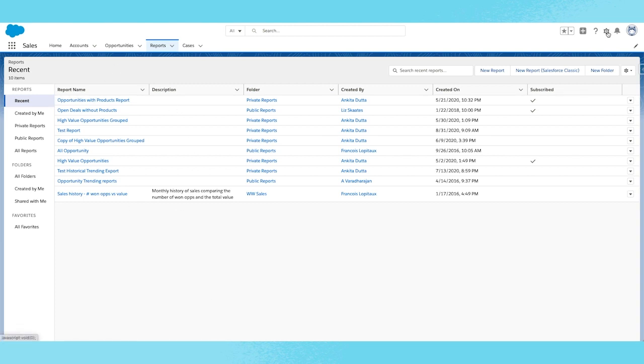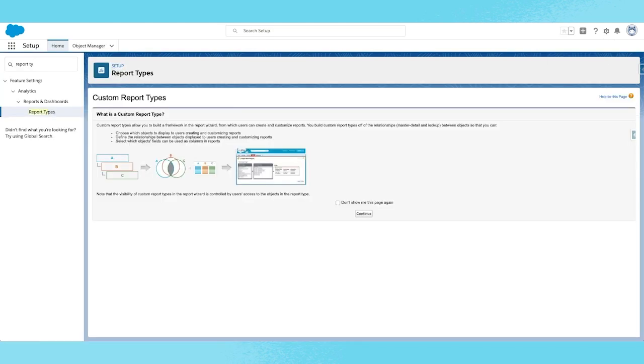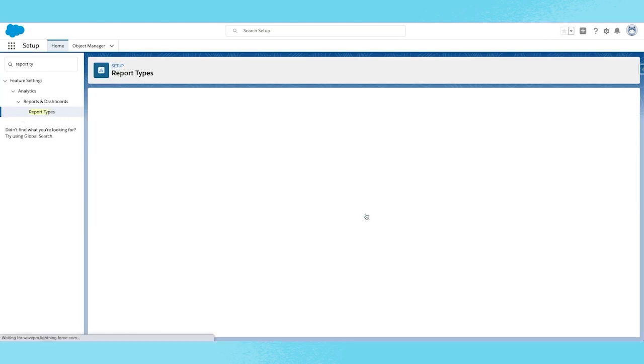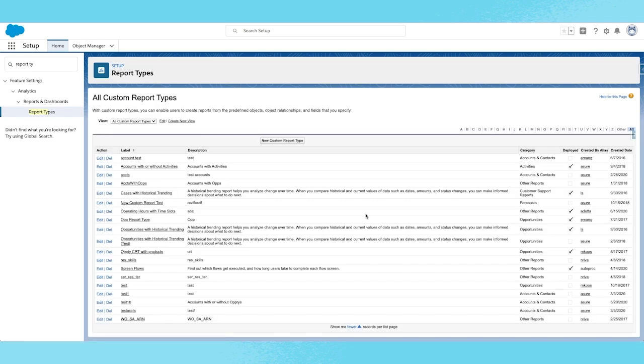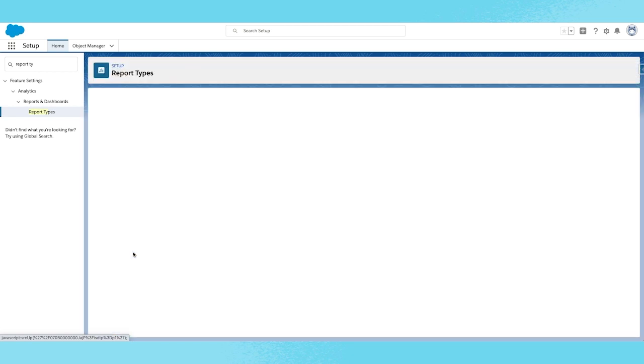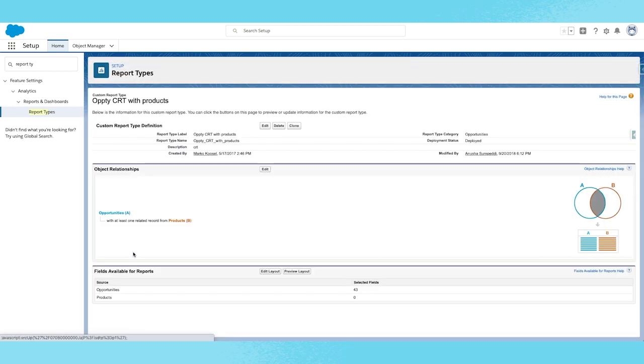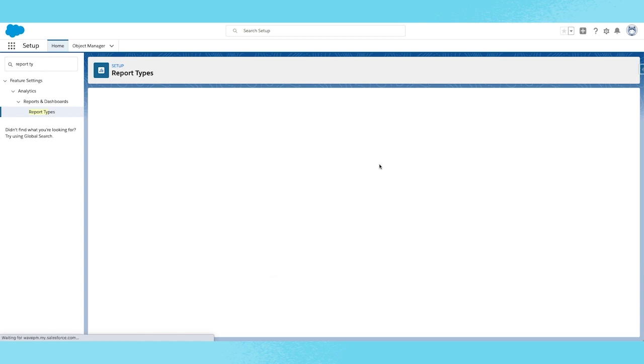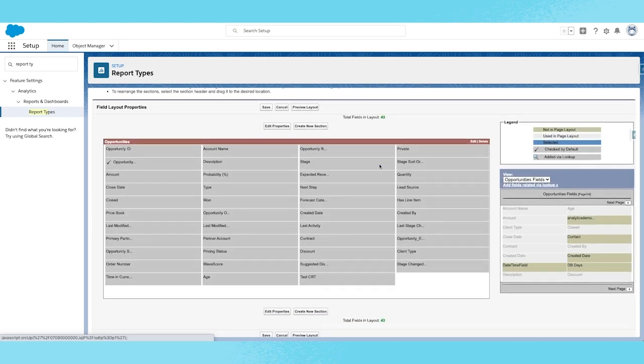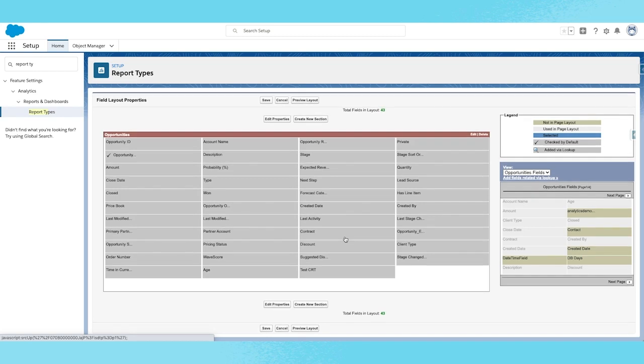What I'm going to do here is go to Setup. And once I go to Setup, I'm going to search for report types and click on Continue. And then I'm going to open my Opti CRT with Products Report Type. I'm going to click on Edit Layout. And I can see the layout of the CRT over here.